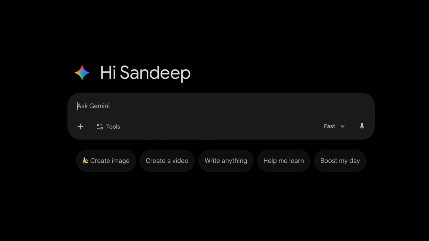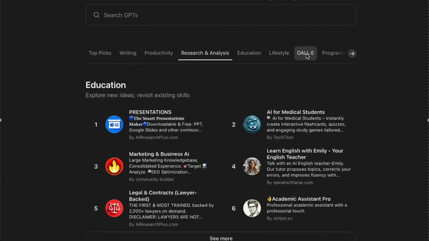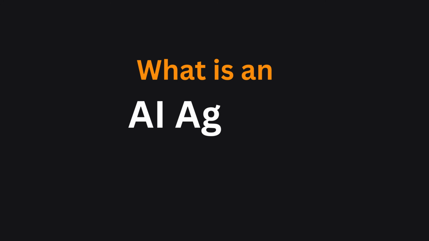Before that, let's understand the LLM concept. If you are already familiar with AI agent and LLM concepts, you may want to skip this section. Let's understand what is an AI agent.